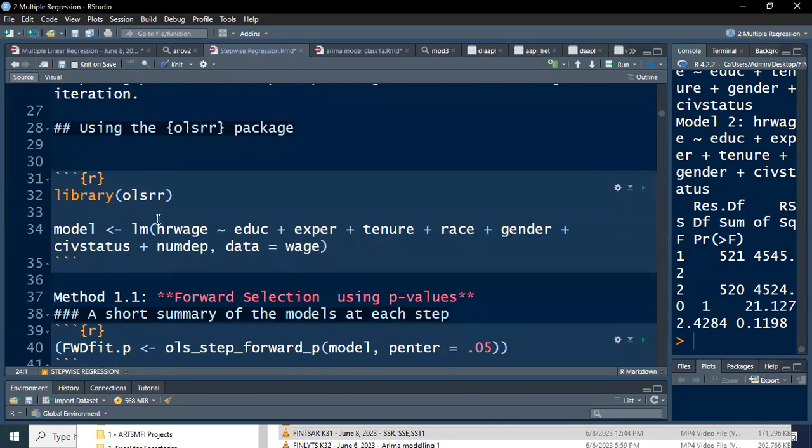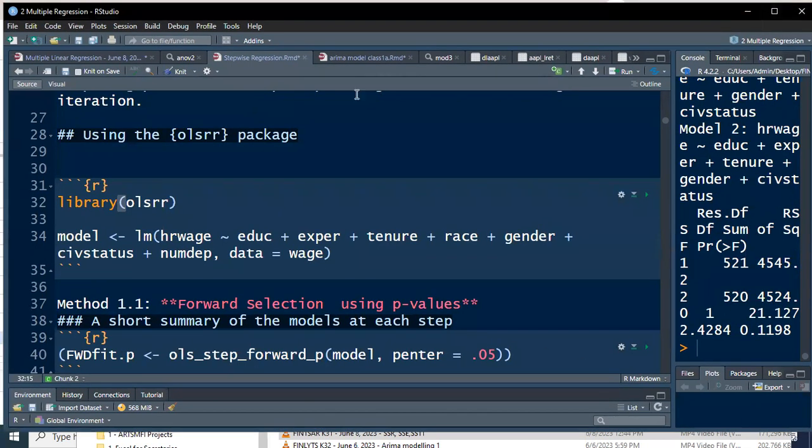So the package to use here is OLSRR. Ito, very convenient yung OLSRR. So kindly please load that. I-library nyo kung hindi nyo pa na-load.